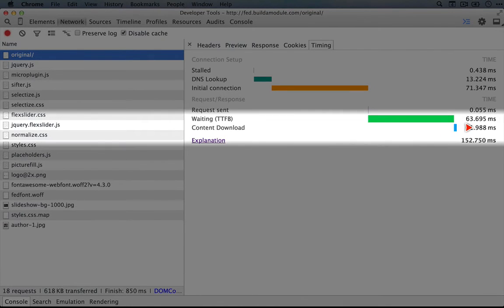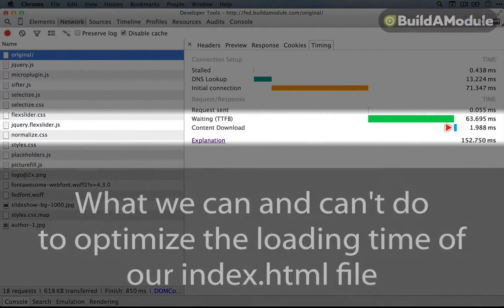And it only took 2 milliseconds to download this file. And that's a factor of two things. One, we have a good internet connection, and two, this file is pretty small.